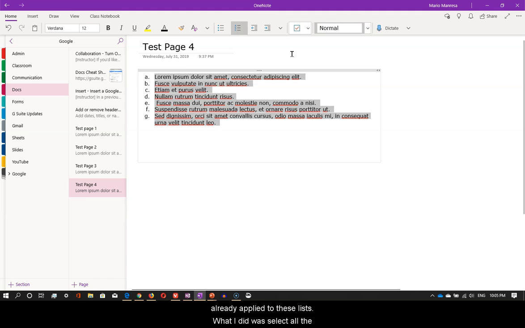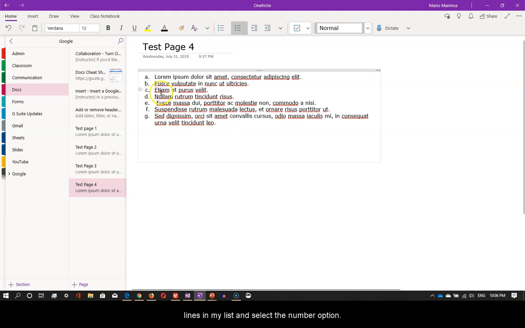This is what they look like already applied to these lists. What I did was select all the lines in my list and select the number option.